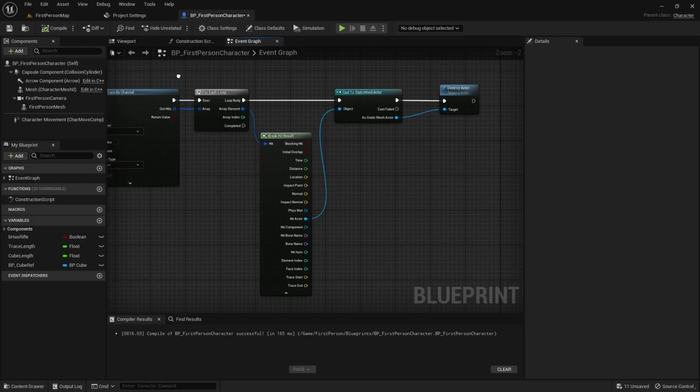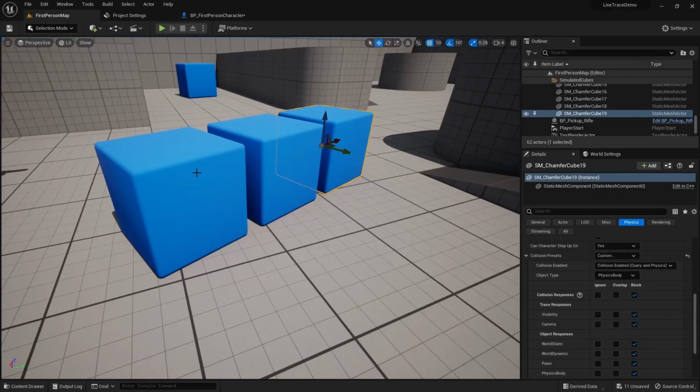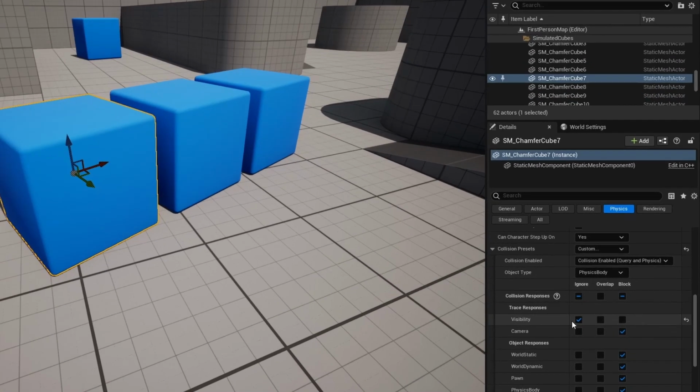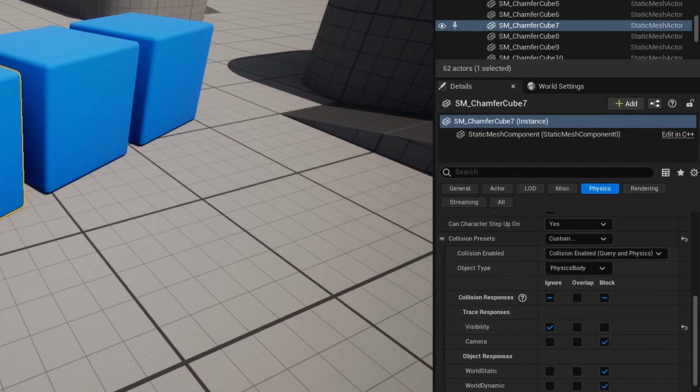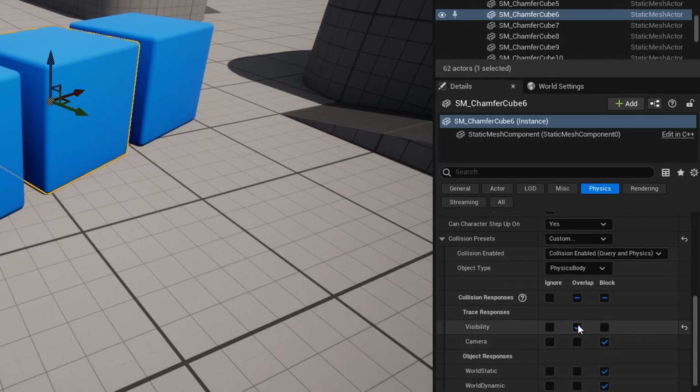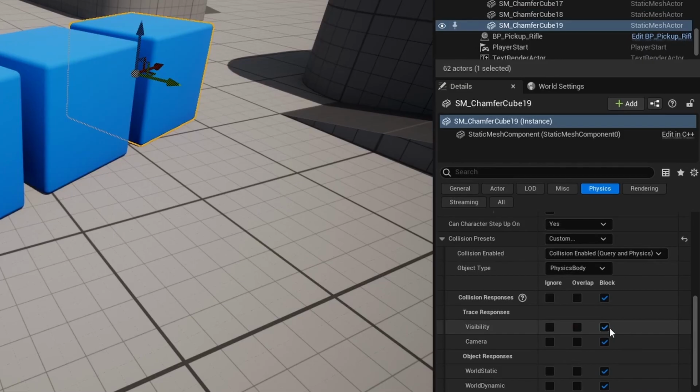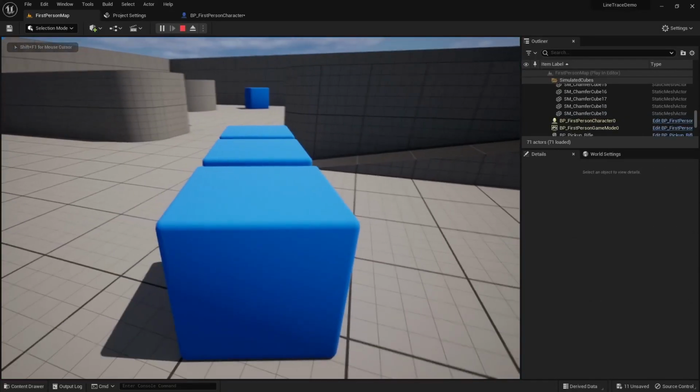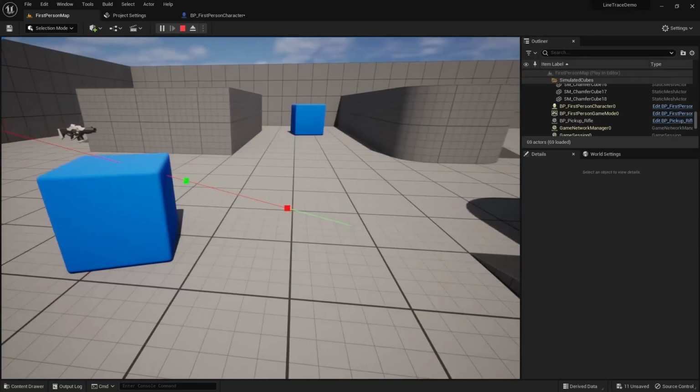In the level, I set up 3 cubes. One has the channel set to ignore, the second one has it set to overlap, and the third one has it set to block. When we play the level and make the line trace, you could see that the line trace is going through the first cube, but it's not actually detecting it. That's because it's set to ignore.